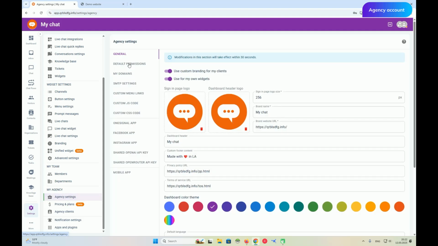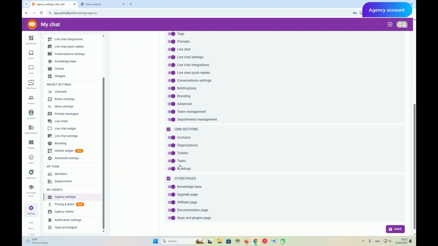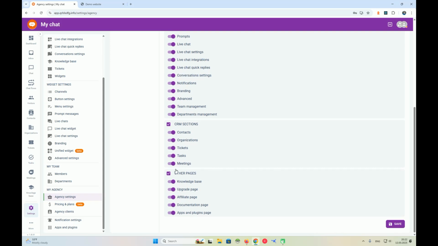I'd like to provide more information on managing permissions. You have the option to modify the default permissions for all your clients who inherit these settings, or you can adjust them individually for each customer. Here are some additional tips.